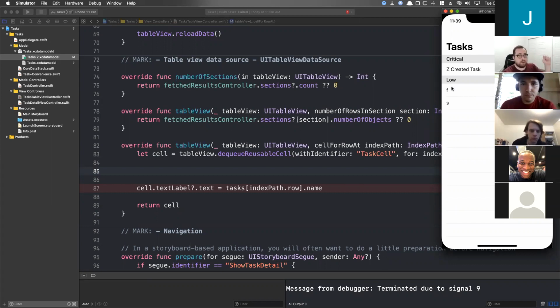But they share the same index path.row. So in order to further specify which one we're talking about, we say the index path.section of this cell is 0, and then the index path.section of this cell would be 1. So even though they have the same index path.row, they have a different section between them. Does that make sense?